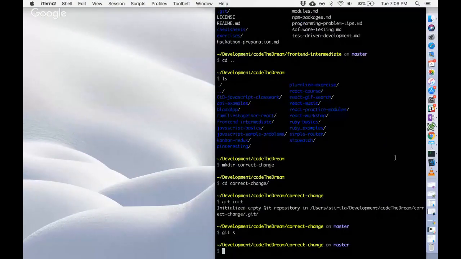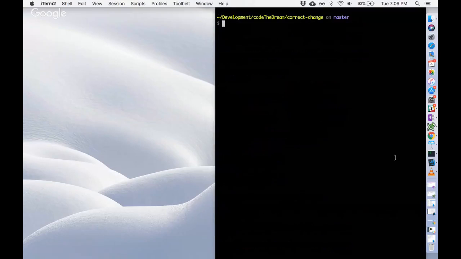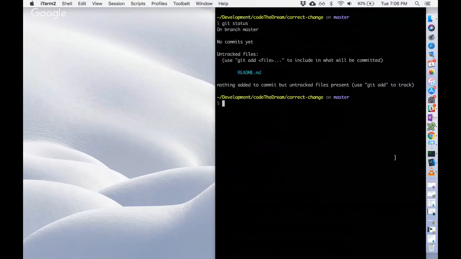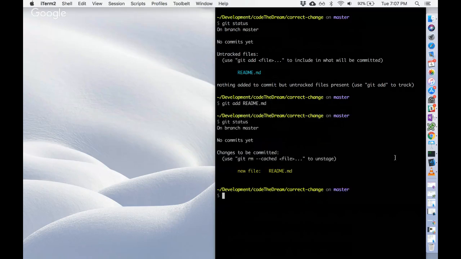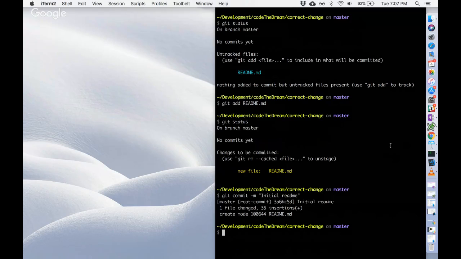Now I can go back over to my command prompt and I can look at git status. Sure enough, there's my README. So I'm going to go ahead and commit that. So I'm going to git add the README. Now, if I do a git status, you can see it's no longer in the untracked section. It's in the staged section. So now I can git commit and give it a message. I'll just do an inline message, initial README. Pretty basic so far.